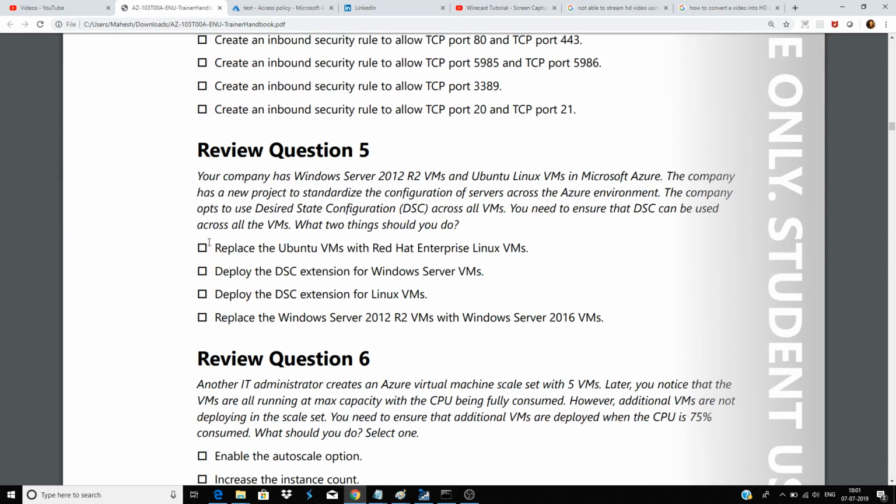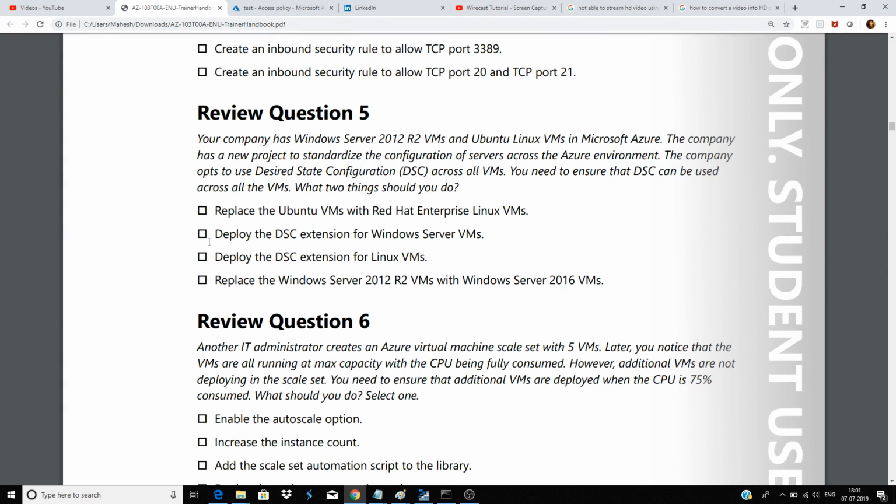Now review question 5. Your company has Windows Server 2012 R2 VMs and Ubuntu Linux VMs. The company has a new project to standardize the configuration of servers across all the Azure environment. The company opts to use desired state configuration. You need to ensure that DSC can be used across all VMs. Which two things should we do? How do we make sure that our virtual machines have a desired state configuration?